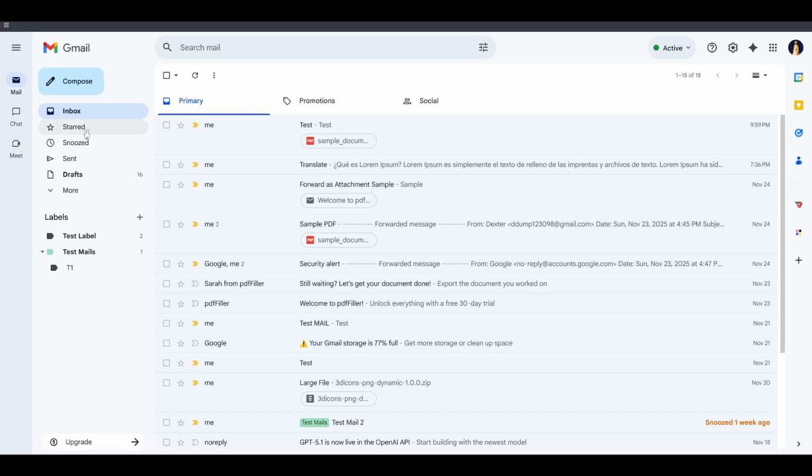Labels in Gmail work like folders, but with a bonus. A single email can have multiple labels, which makes organizing more flexible. Sublabels build on that by letting you nest one label underneath another, so you can keep, for example, a main project label with smaller categories inside it.